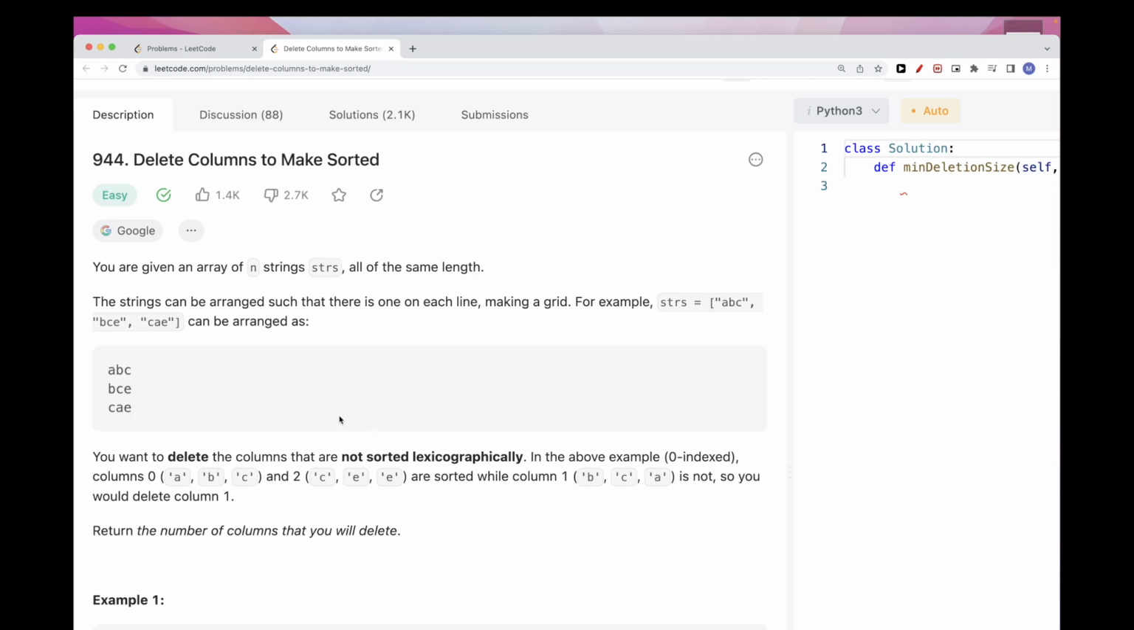So what do we mean by column here? A column is basically going top down in those strings. So for example, ABC is the first column, BCA is the second, CEE is the third. And what we want is to delete those that are not sorted, but by deleting here they just want us to give us the indices. So just return the indices of the columns that are not sorted.